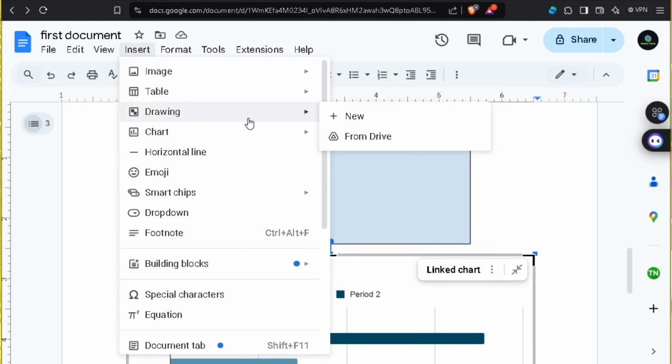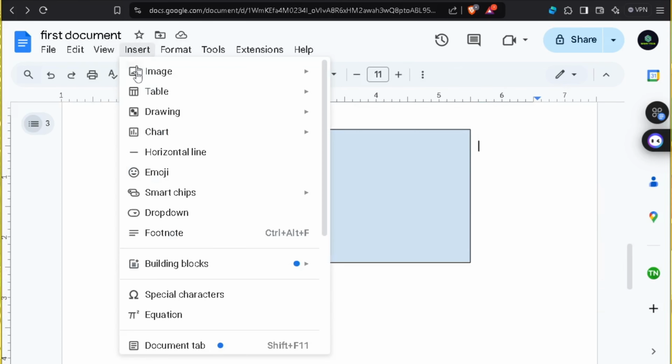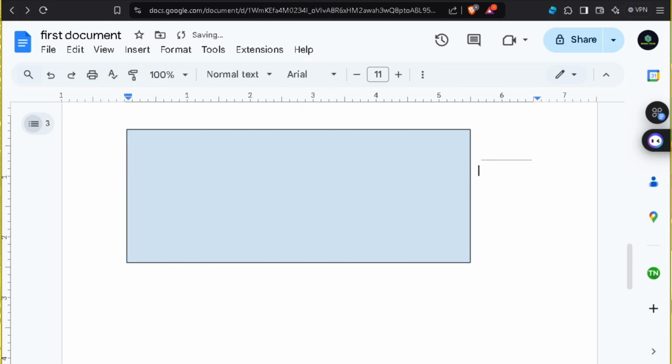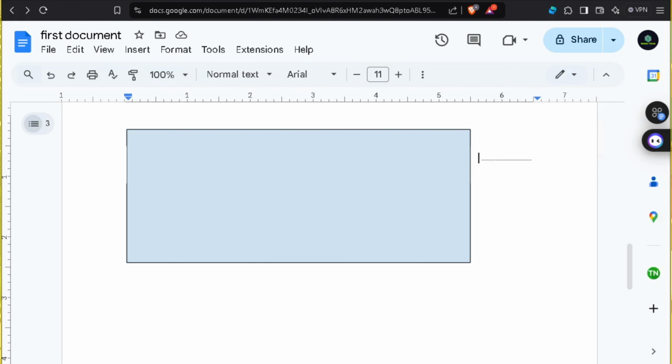So let's go to the horizontal line. Let's create a horizontal line. Insert horizontal line. It's right here. Yeah, that is the horizontal line. However small it is, just bear with it. This is how we can increase its size a little.